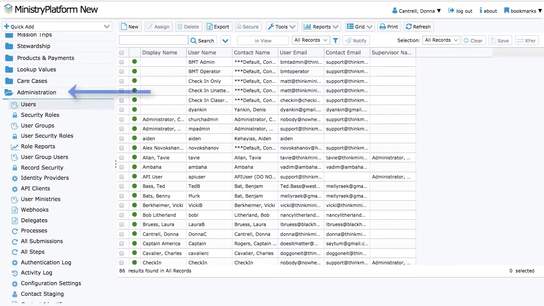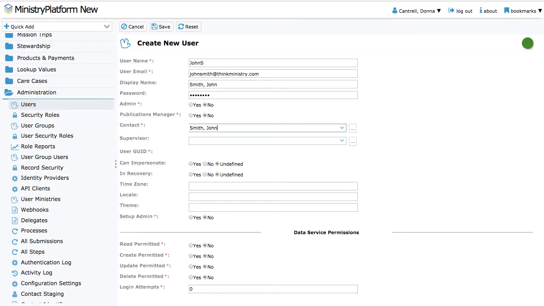The first is to go to the Administration folder and click on the Users page. Next, click on the New button. Any field with an asterisk is a required field. Note that although user email is a required field, it is now a deprecated field in the system, meaning there are no Ministry Platform applications which use this field.